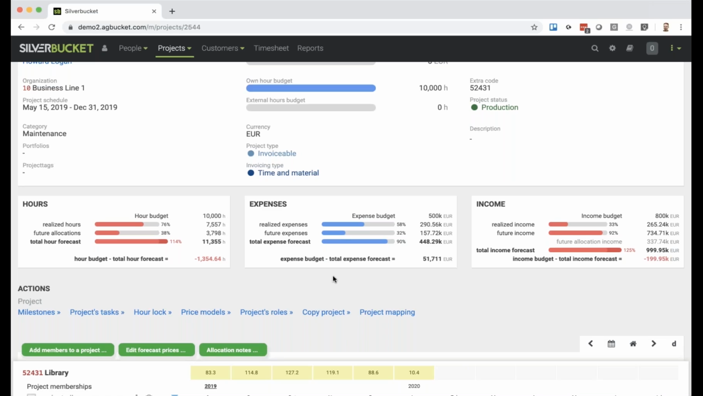We can also follow the expenses and income, assuming that we have provided the necessary financial data in Silverbucket views. But that's not mandatory. All of Silverbucket customers are following the hours. Only some of them are also following the financial figures.